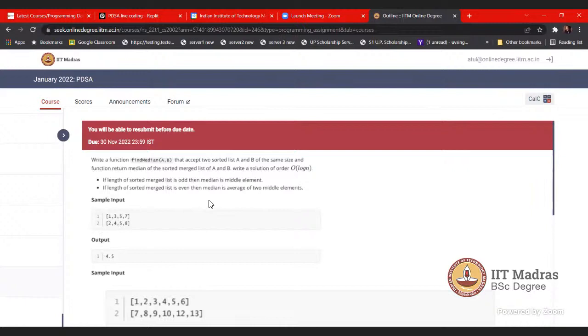But this operation should be performed in log n time. So that means there is no need to perform the merge operation here actually. Both lists are sorted, so we can use some binary search concept to discard a partition of the list.